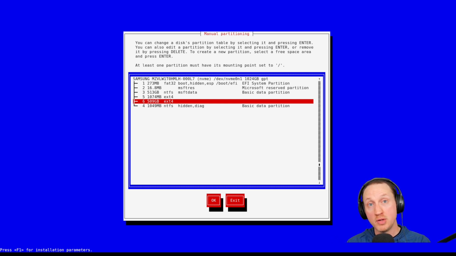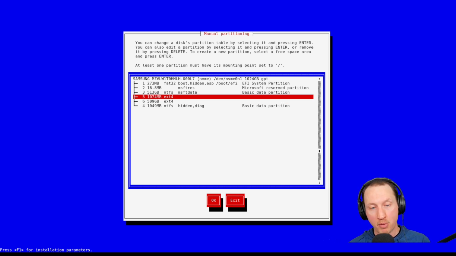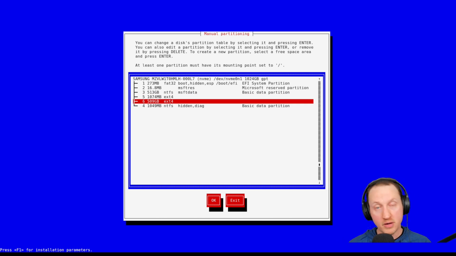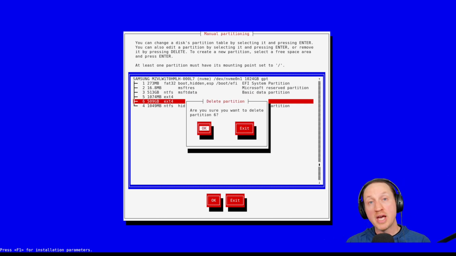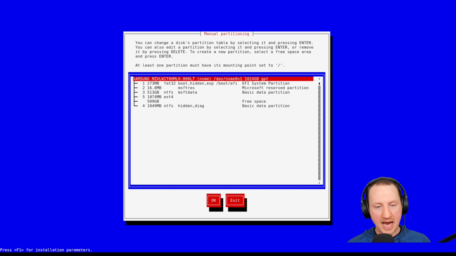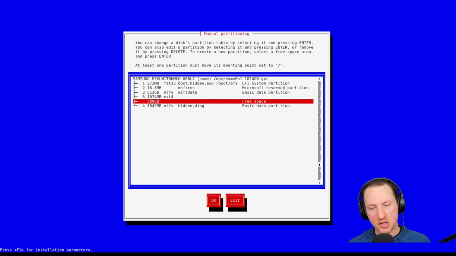In fact, what I'm going to do now is delete this partition number 6 here, this 509 gigabyte partition. I'm going to press the delete key on that to delete it. Only do that if you want to delete something. Don't do it otherwise. It's going to ask me if I want to delete partition 6. I'm going to say OK. And now we're going to see that free space like I mentioned before. So now I can just press enter on this free space entry.